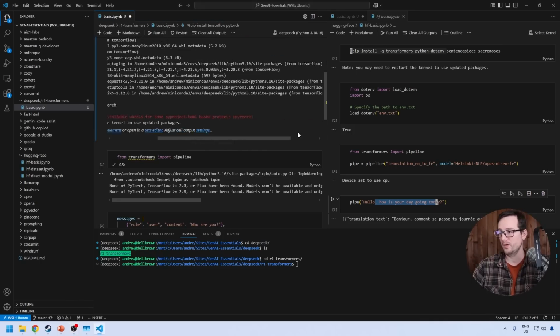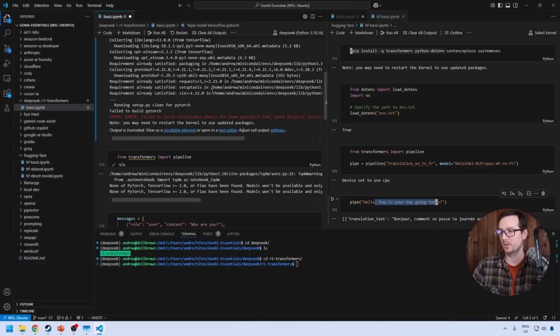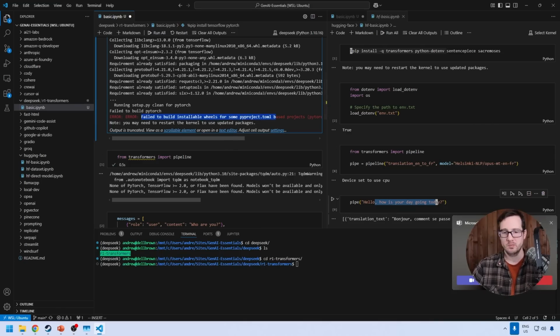So it's saying PyTorch failed to build, and I hope that doesn't matter because if it uses TensorFlow, that's fine, but it says failed to build installable wheels. So just a moment here.